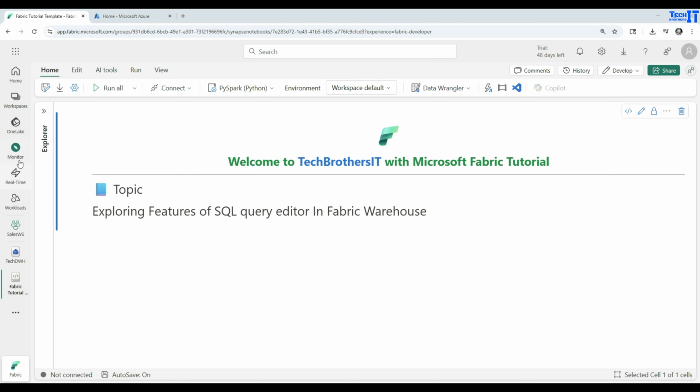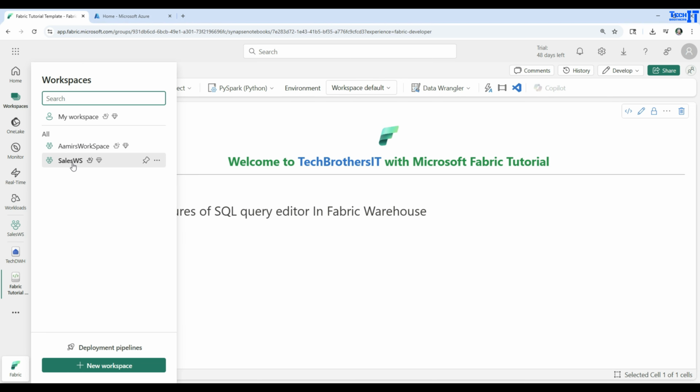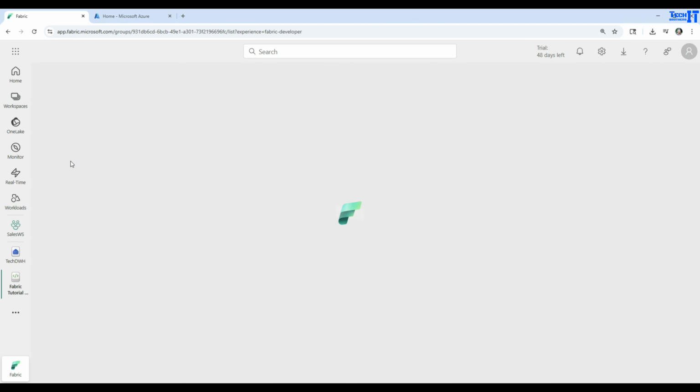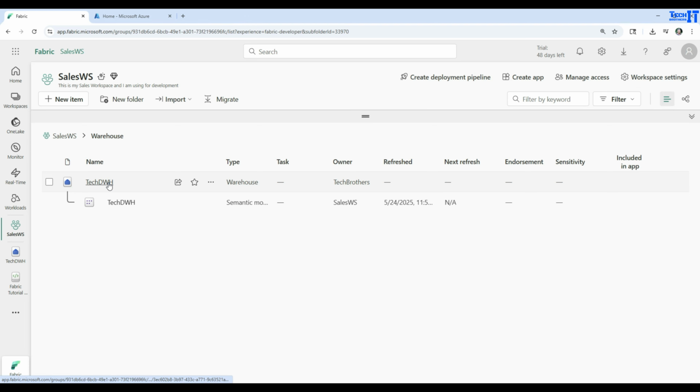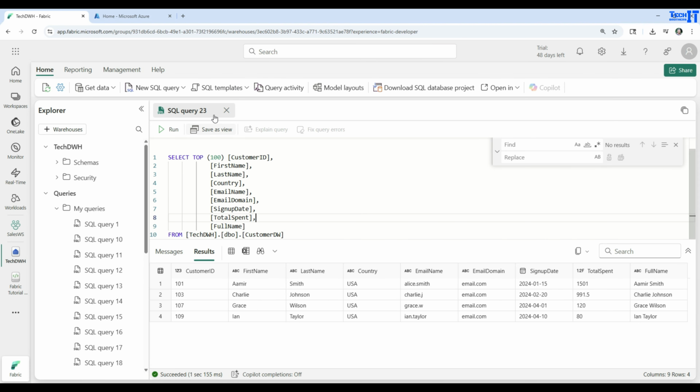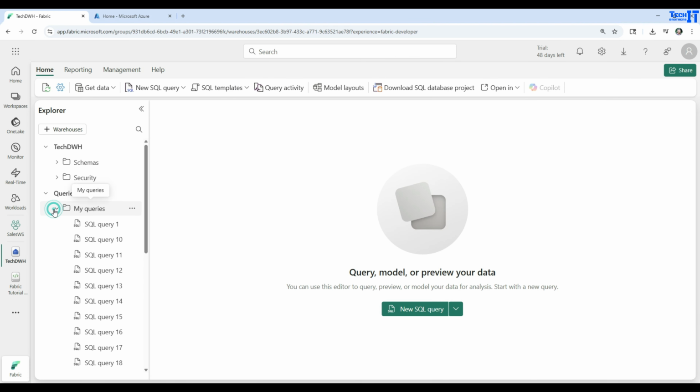In this video we are going to look into the different features of a query window in Fabric Warehouse. So here we are in the workspaces, and I'm choosing a sales workspace. Under the sales workspace I have different folders, and one of them is called the warehouse, and this is my warehouse. Let's click on that one, and it's going to open this window for you.